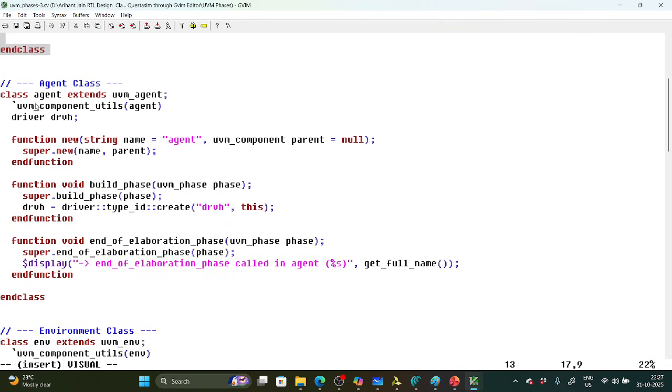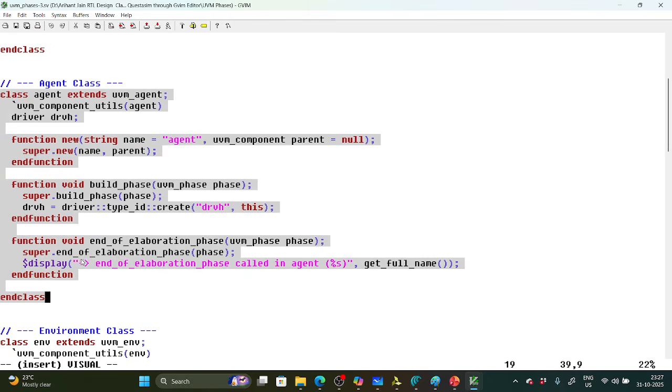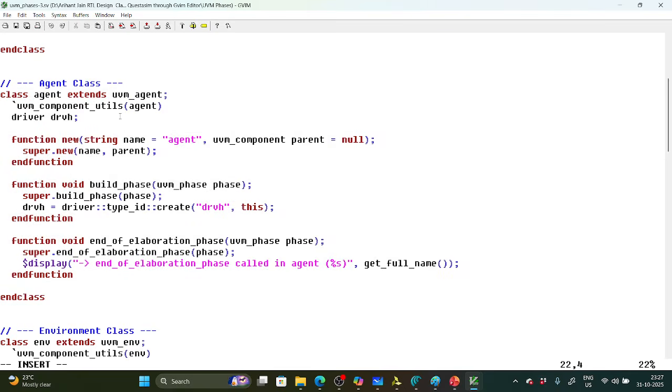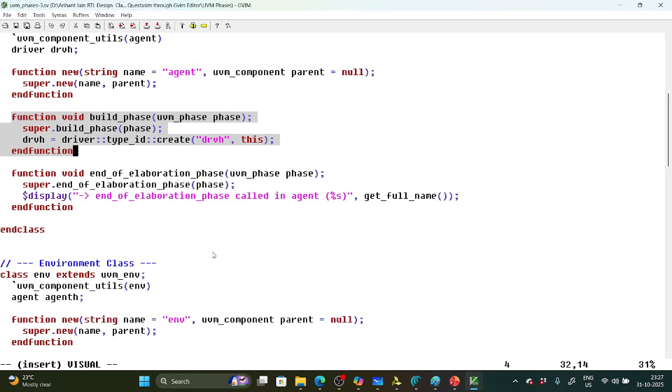Next I need to write the agent class. I need to create class agent extends uvm_agent, and create the ID by using the macro uvm_component_utils for agent, with driver handle dvrh. So I need to create a function for the driver, and after that the function for the build phase. So dvrh equal to, I need to instantiate the driver: type_id::create dvrh, this. Similarly, I need to do this for end of elaborate.